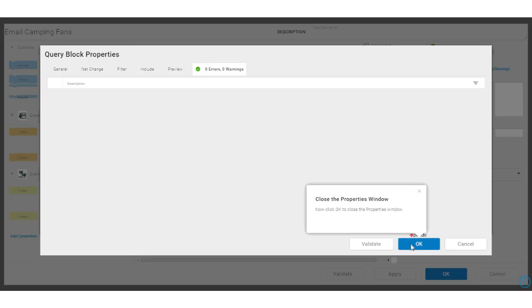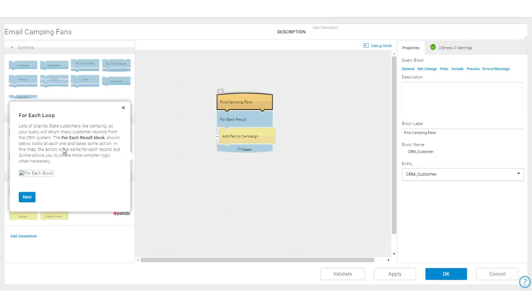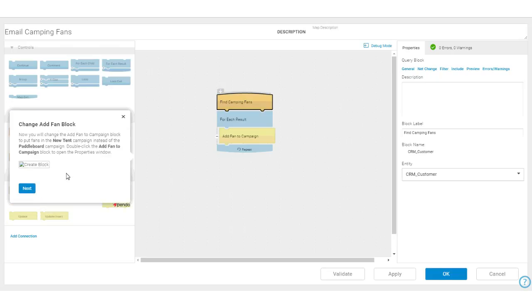Then it explains what the for each result block does. There's nothing to do on this step. It's just orienting you to explain how the map works. Click next, and I'm going to change the add fan block. So I'm going to double click on that and click next.